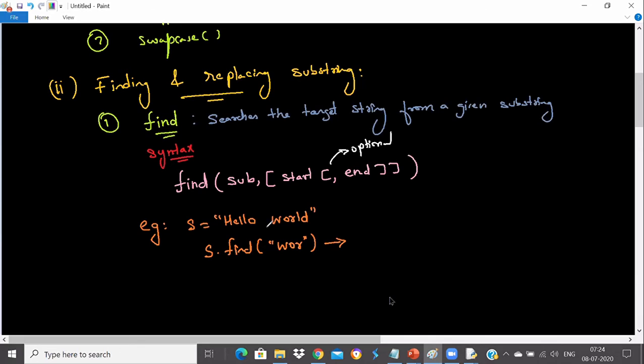Counting 0, 1, 2, 3, 4, 5, 6, it will print 6, which tells you that 'wor' starts at index 6, so you will know whether 'wor' is present or not. If the given string is not present, it can be a letter or a word, guys. If I write 'war', which is not present, then it is going to return -1.